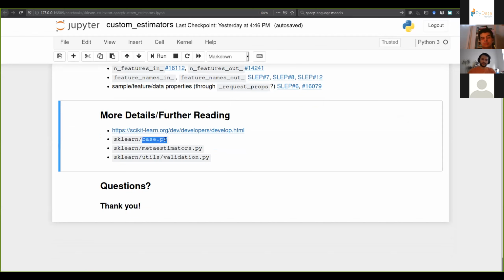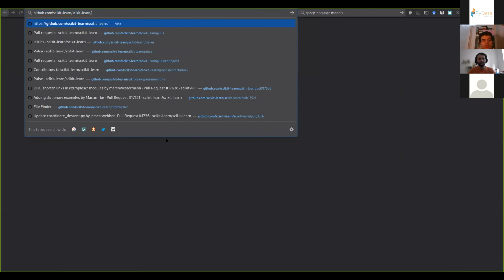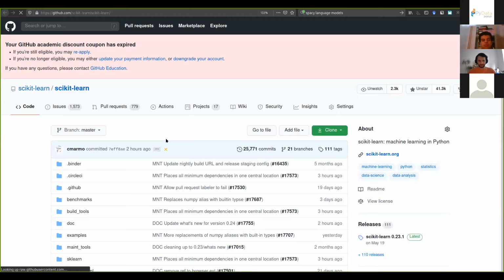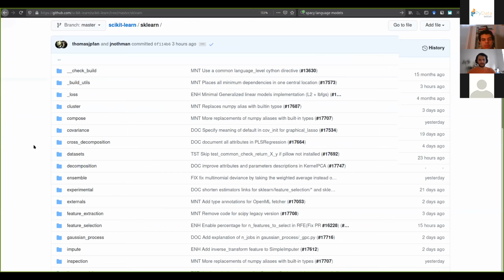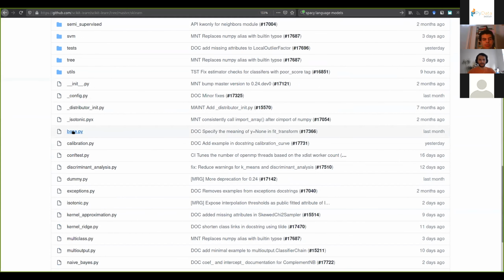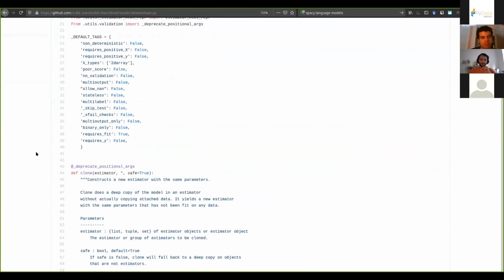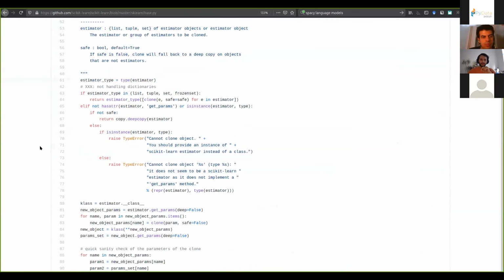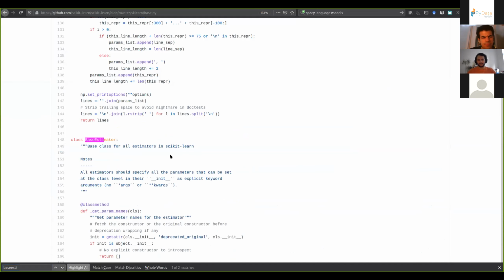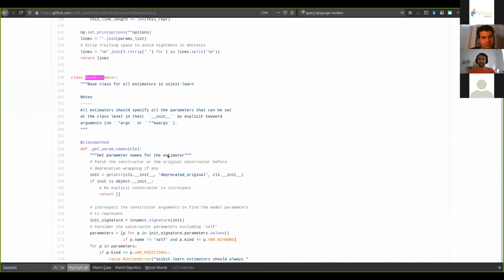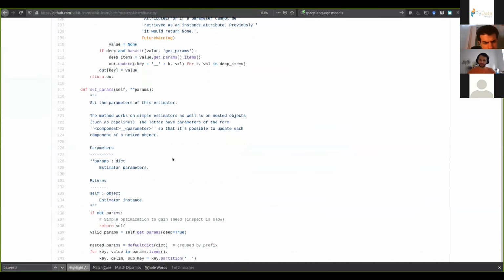well, I guess I can show you where they are. If you go on GitHub scikit-learn, you have the scikit-learn folder, and there you have the base.py. Here you have all those classes that I inherited from, for example, the base estimator. You can see what it implements, what it does, and you can also see what else is out there.